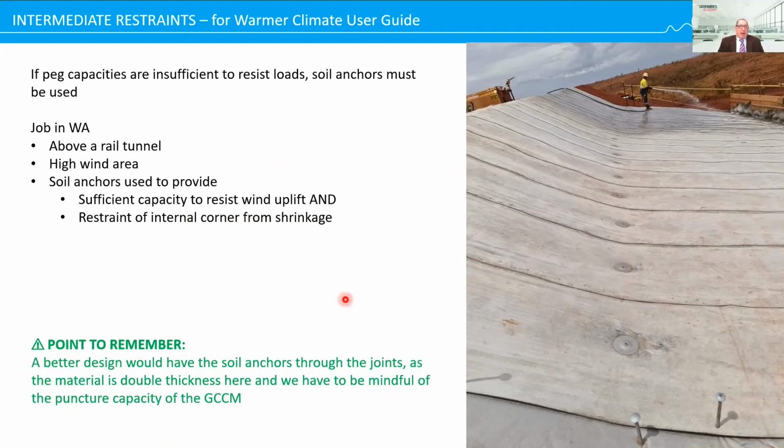Point to remember here is that a better design would have been to have the soil anchors through the joints themselves, as the material is double thickness here, and we have to be mindful of the puncture capacity of a GCCM. So if the wind uplift is too high, the plate may need to be a lot bigger to resist the puncture resistance of the GCCM.